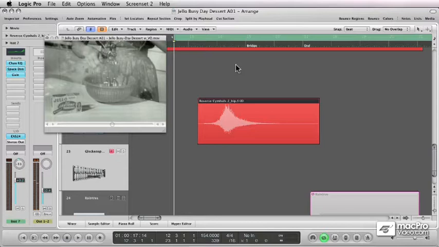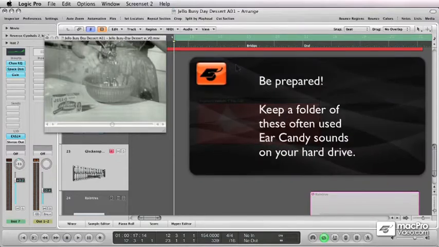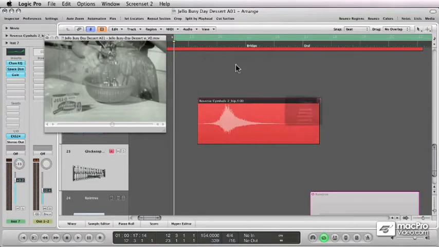Now, I highly recommend keeping a folder of all these ear candy sounds on your hard drive. If you're working on a lot of spots, you'll want easy access to them. You'll probably be using these sounds over and over again. They're kind of like tools in your toolbox.